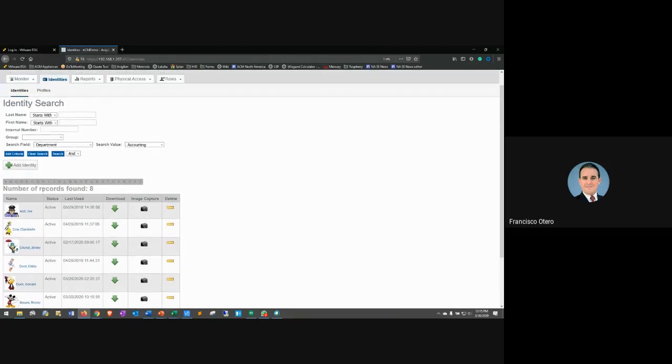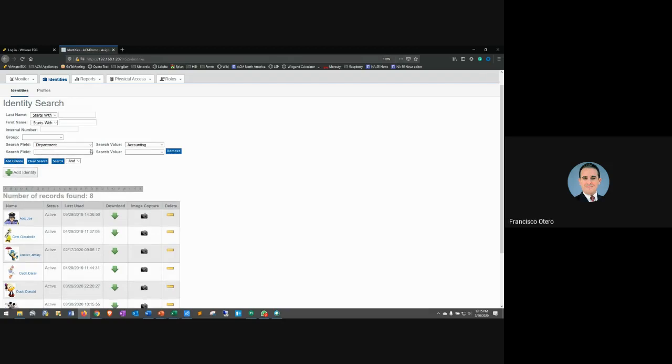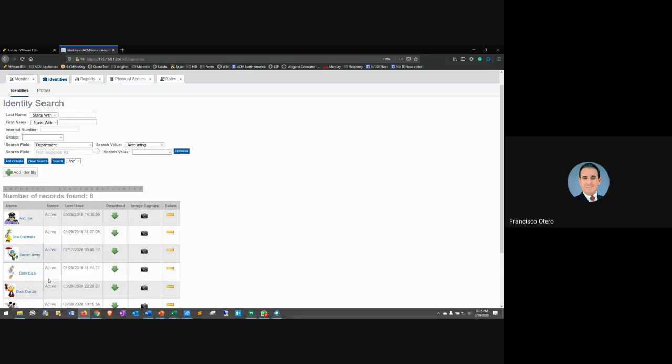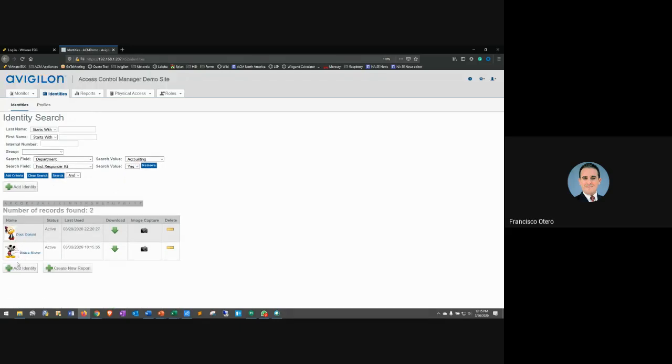So this is how you can search for people in ACM. And I can add criteria, right? So I can add, hey, I want to search in the accounting department, and within that, I want to see who belongs to the first responder team, let's say. And I want a yes. Hit search, and there are 2 people in the accounting department that also have the first responder kit. So here it is, department: I'm managing people by their location in a particular area of the company. And with first responder kit, I'm managing equipment assigned to the individuals.